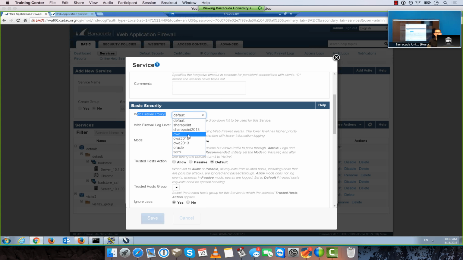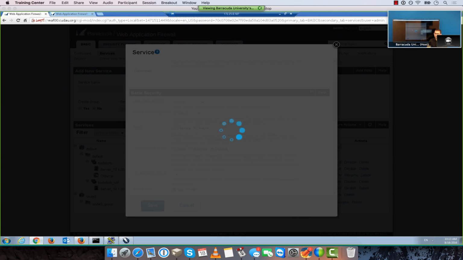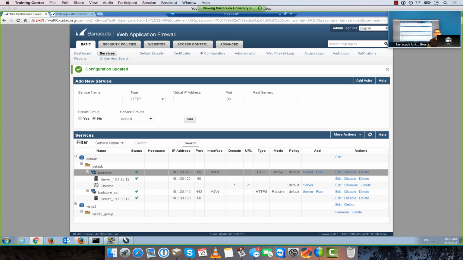And if you want, you can then select another policy. And then you can set the WAF, for example, inactive. As soon as you set the WAF inactive, the default policy will be enforced. Now, you can see here the mode is active.